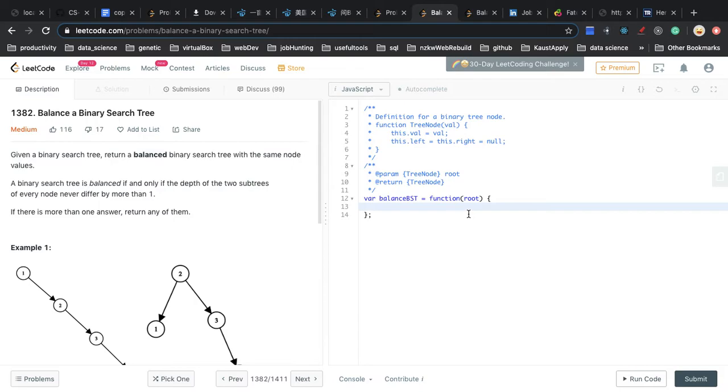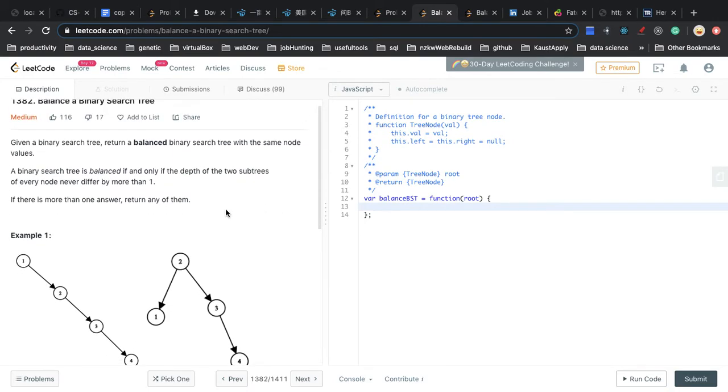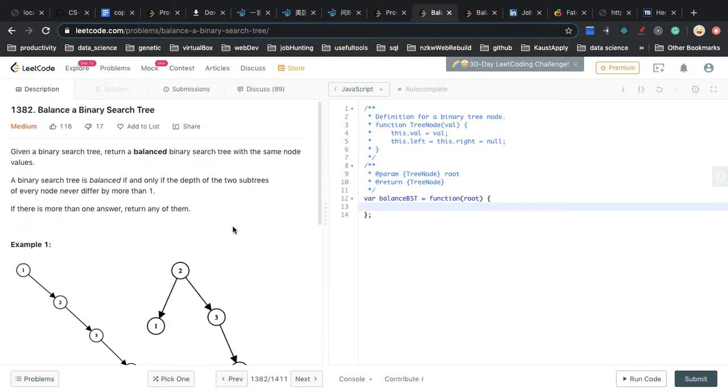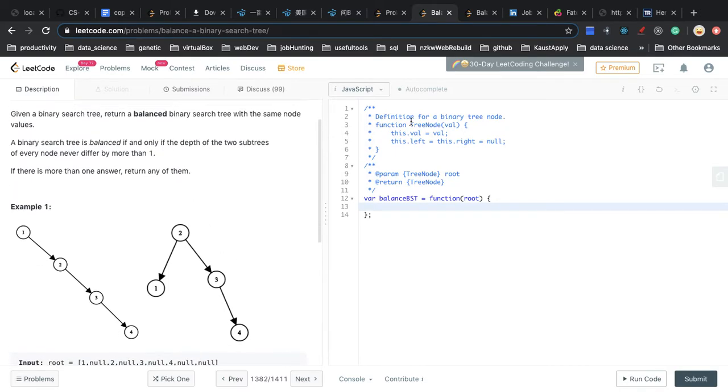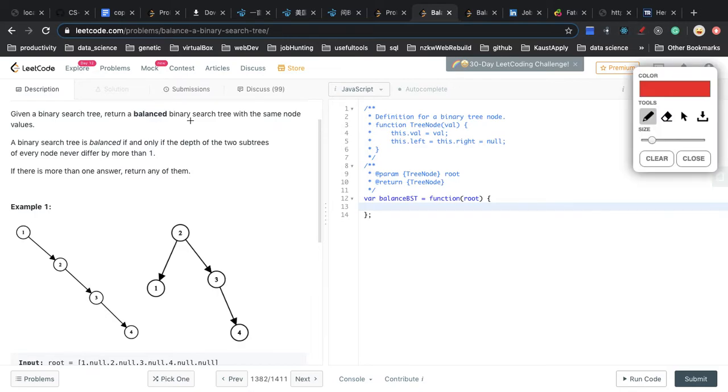Question 1382, balance a binary search tree. In this question, we have to balance a binary search tree with the same node values. First, let's review what a binary search tree is. A binary search tree is a tree where every root has two child nodes. The left node is less than the root value and the right node is bigger than the root value.